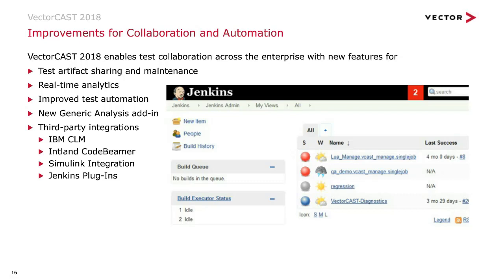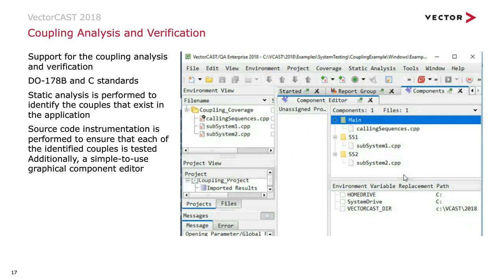Okay, coupling analysis and verification. This is really meant for our avionics customers. In avionics, there are requirements in both DO-178B, but especially in DO-178C, that spell out coupling analysis requirements that have to be done on applications. We've used the power of our coverage harness to be able to collect this information, and we really do it in two phases.